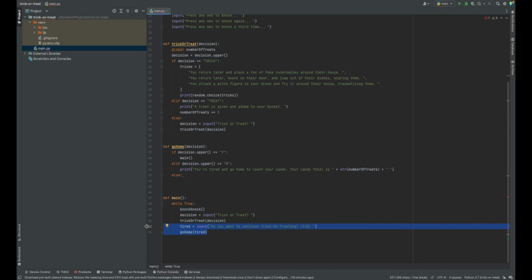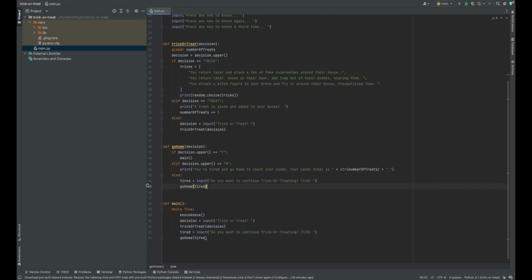So we can actually go down here to line 52 and 53, copy that section, paste it here, and this will handle any other case that the user enters in, in the case that they enter something that's not a Y or an N into that input there. But we're not done yet.